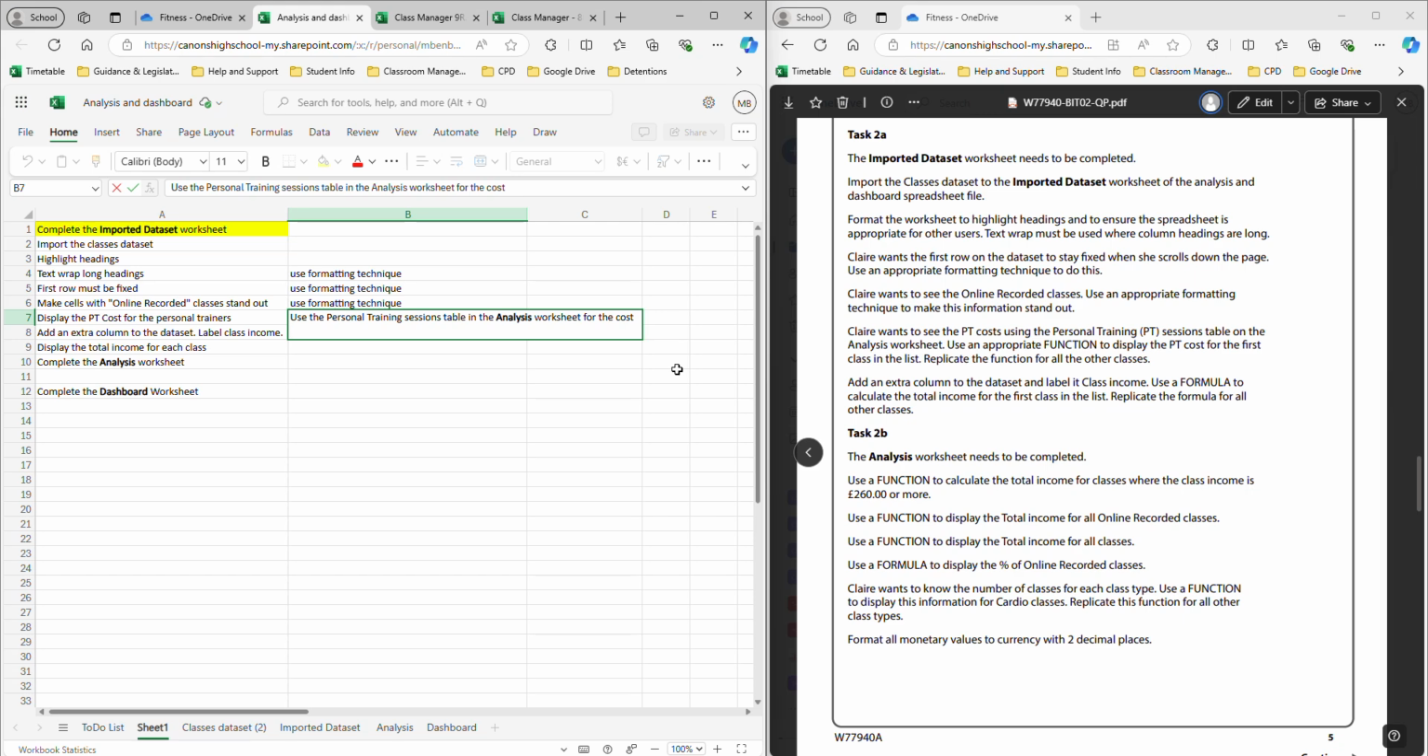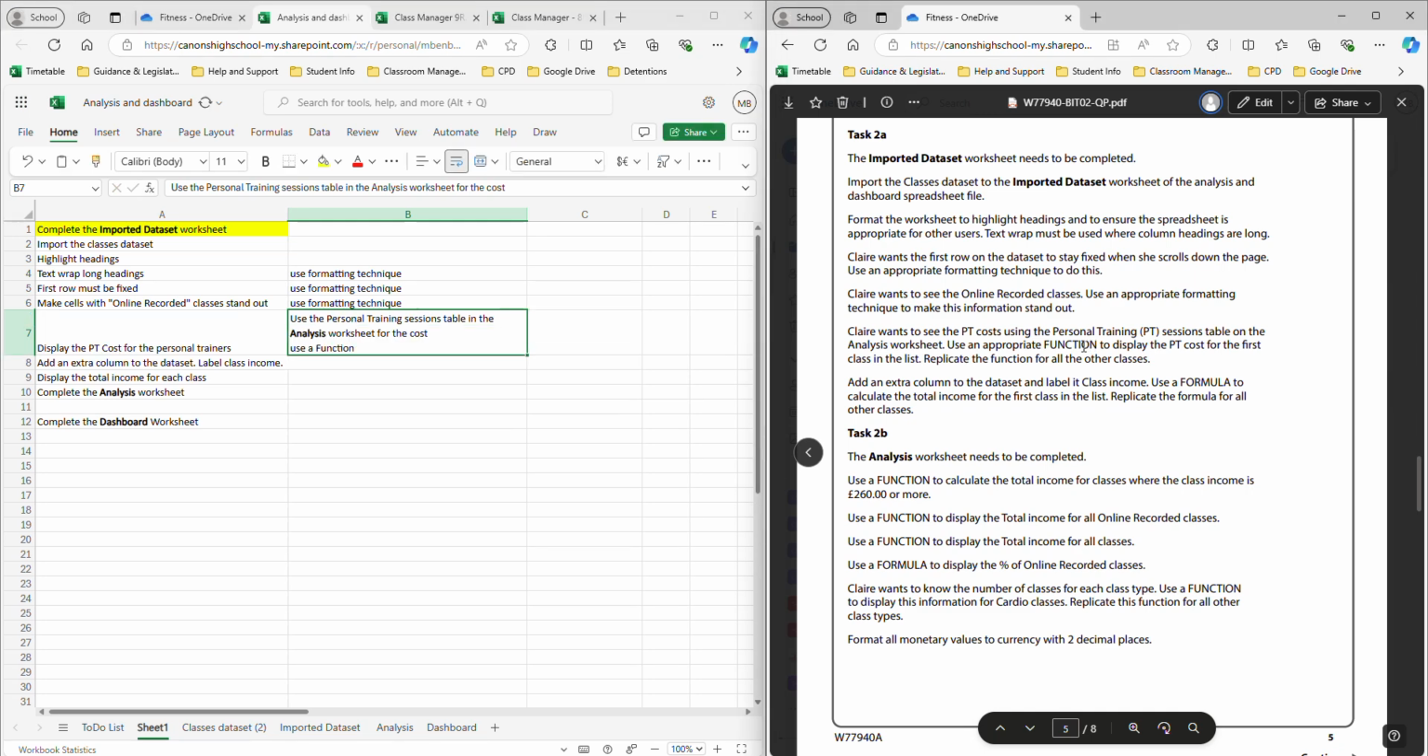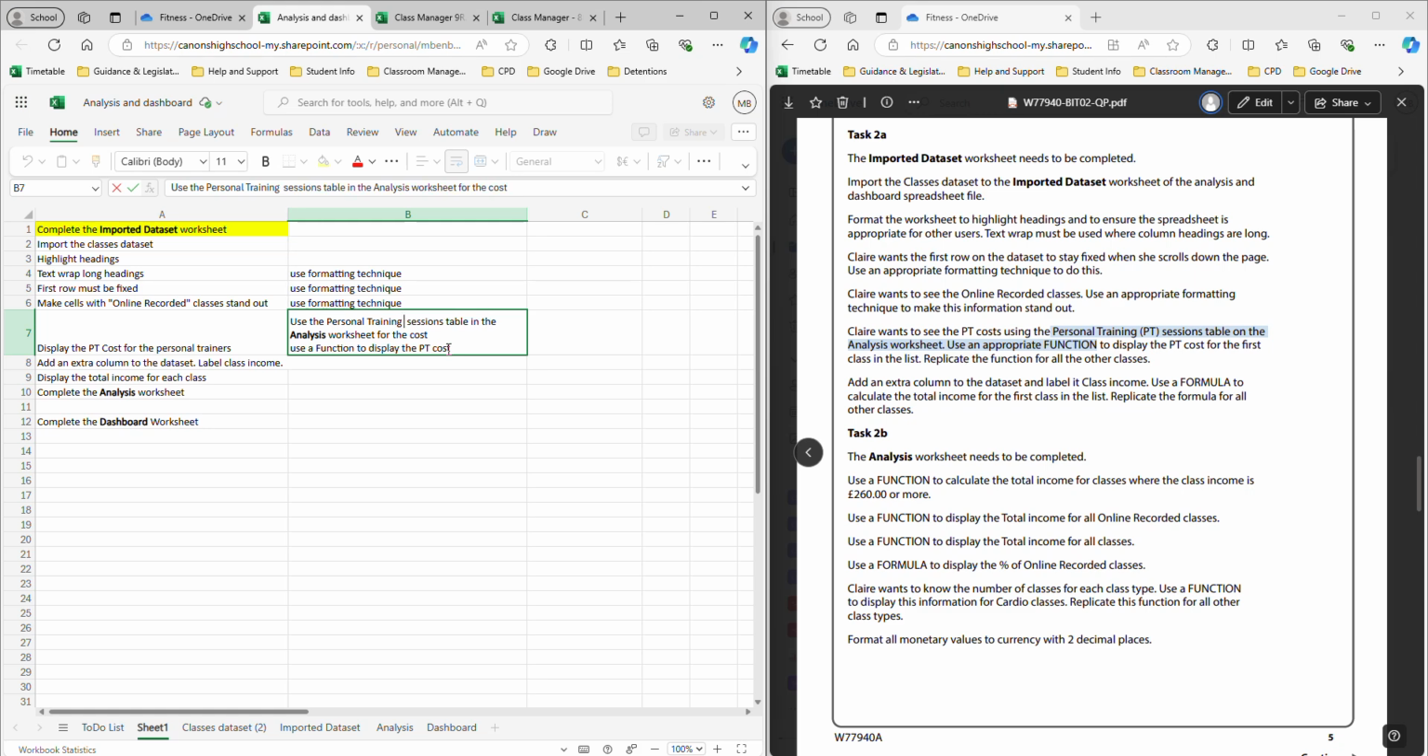All right, so we have the table to get the information from, and then we need to use a function now. They put it in capitals so we don't miss it. You use a function, not a formula. So using a function to display the PT cost.